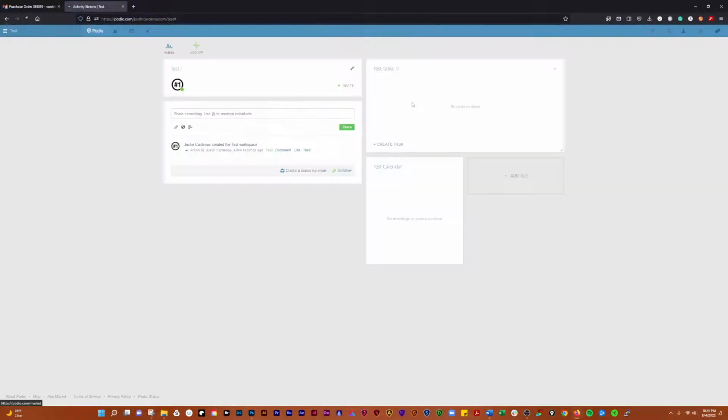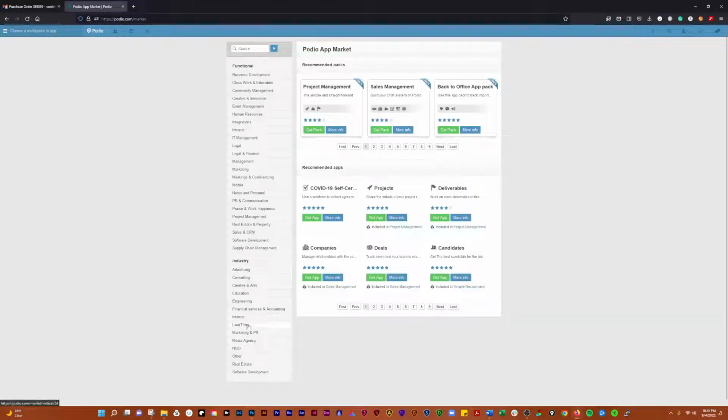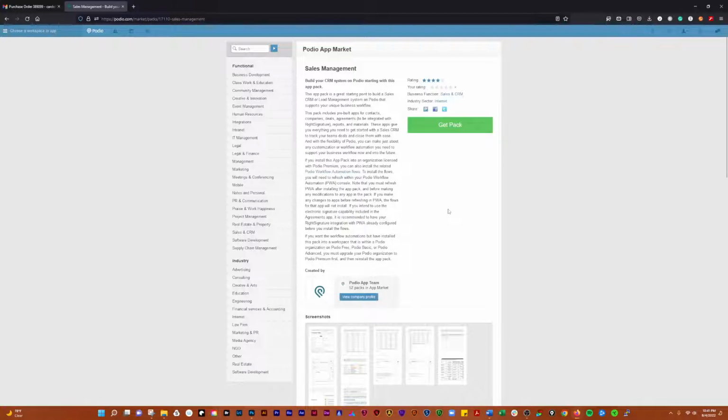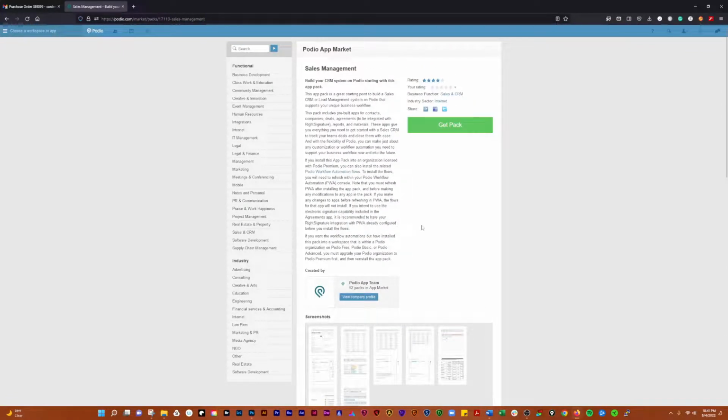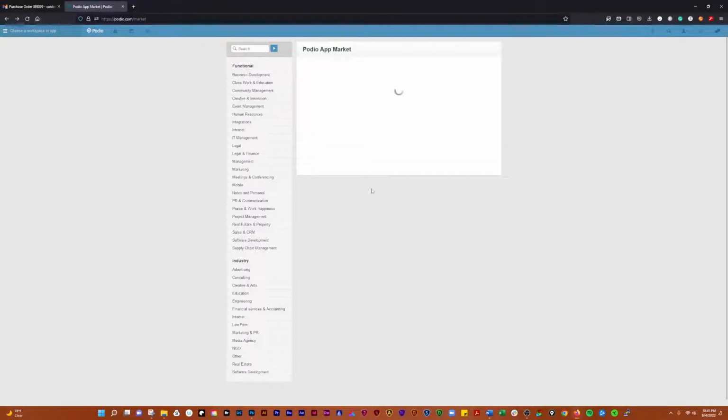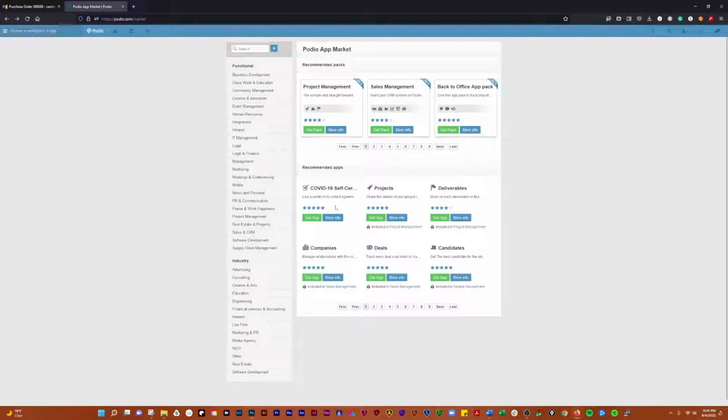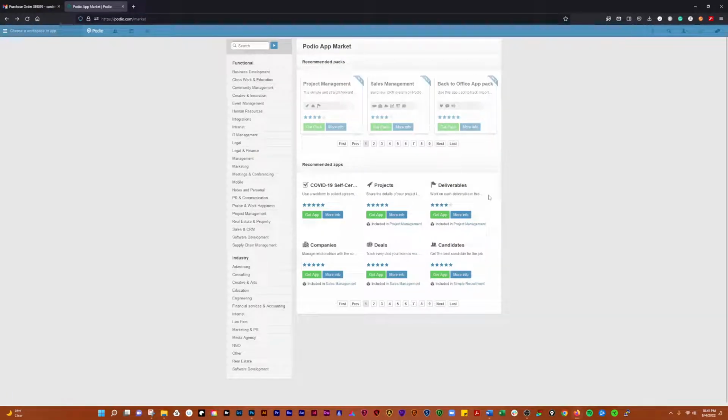You can go to the app market, and then you can pick what is the function that you want. They have app packs that have different apps inside of them, built out, ready to go. You'll have agreements, companies, contacts, reports, materials, deals. Inside of packs, there can be so many different things inside of app packs that it's ridiculous. So you can have, oh look, they have a COVID app pack, of course. There's a lot of different things. You can go in here and look through them all.